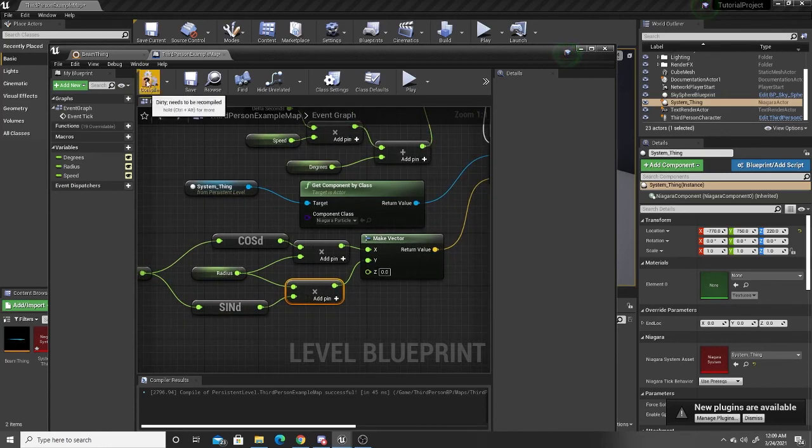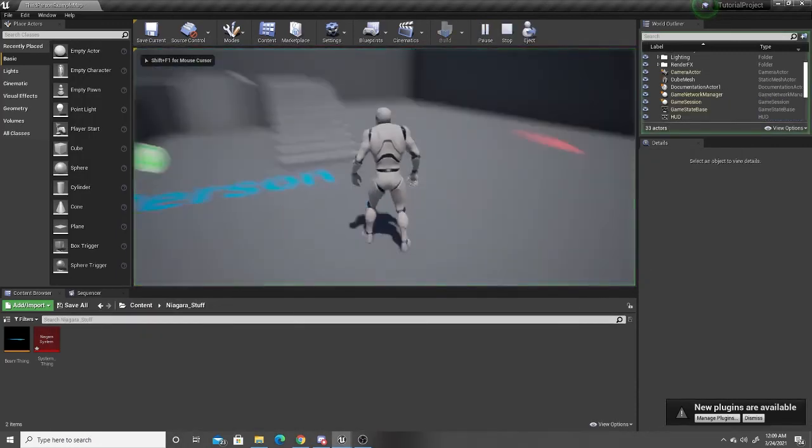Now, if we compile and save, we see that beautiful circling beam right there. It's a little bit slow, but it'll get around.